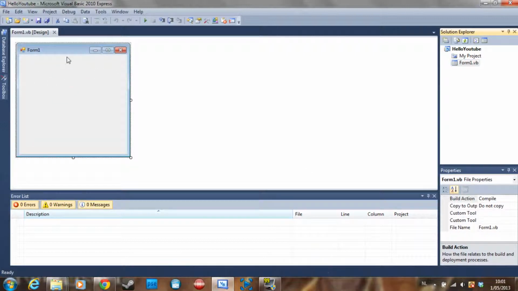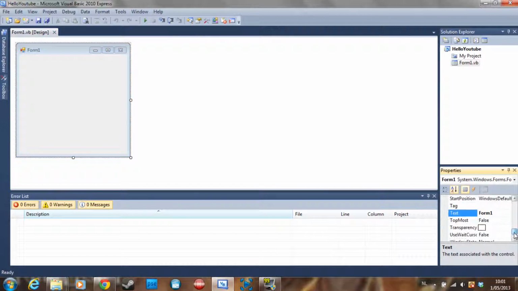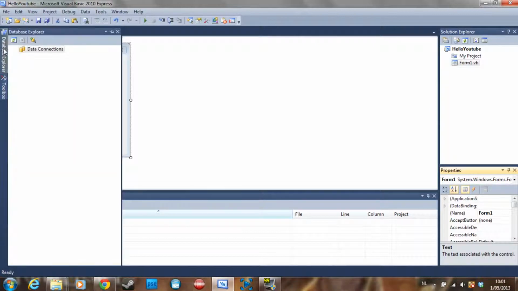If I click on the form here, you are going to see all kinds of properties that you can change about the form. So if I change the text here to YouTube, you are going to see that my form here is going to display YouTube. You can change the icon, you can delete this and this, you can make it transparent, you can do all kinds of stuff. So that's the properties window. Then on the left here we have the Database Explorer, which is something we are not going to use in the first few tutorials. So for now on you can just ignore that.